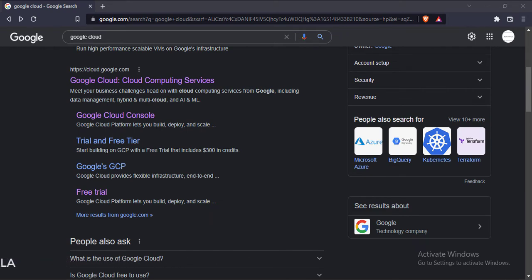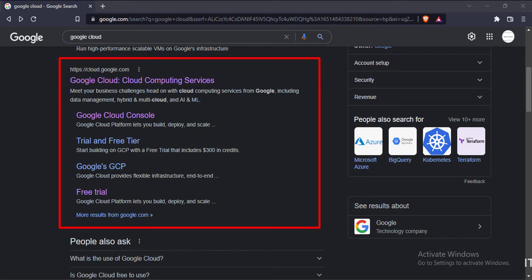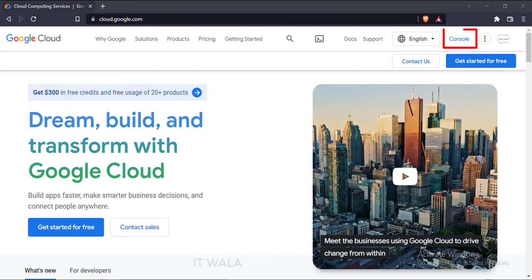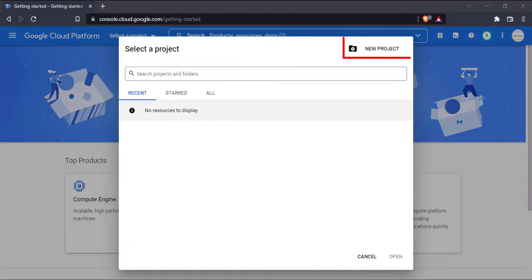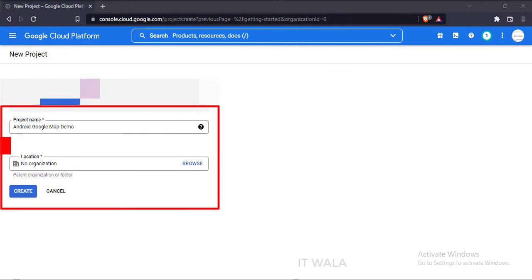First of all, we need an API key for our Google Map. For that, go to the cloud.google.com website. Click the Console button. Click the Select a Project option. Click the New Project button. Give some name to the project and click Create button.